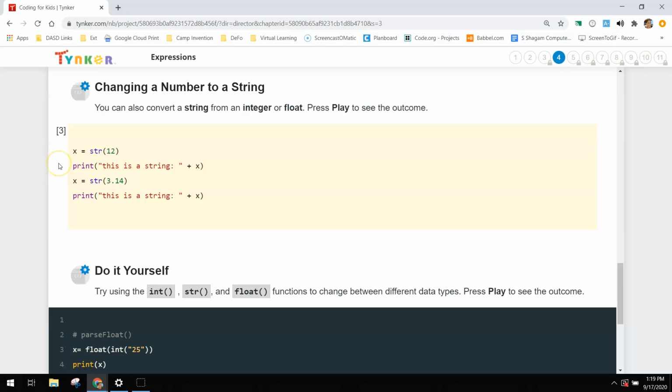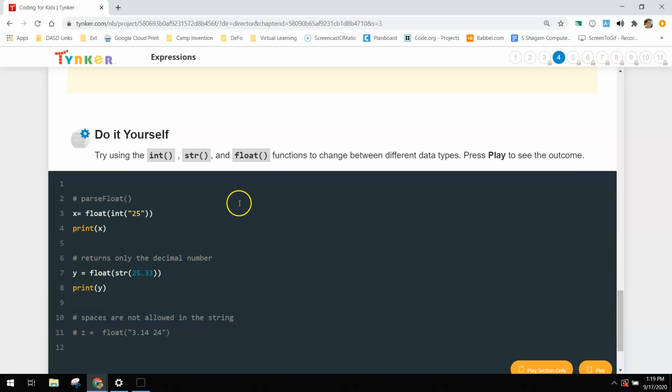You can also change a number into a string, so go the other way. And if you put str, that stands for string, in front of a number in parentheses, it will change it to the text for string, and you can't do math on it anymore.